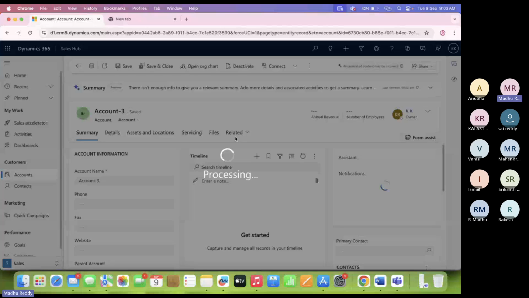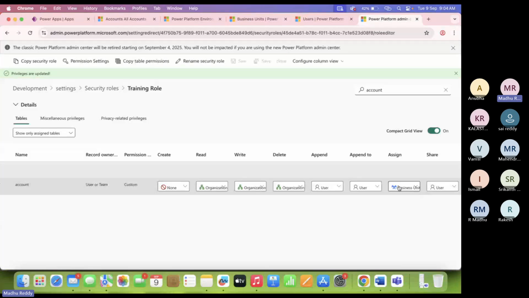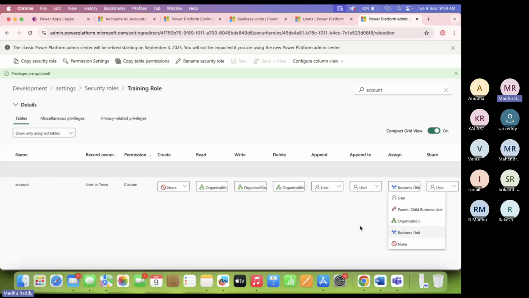So ideally, this should not happen. Might be the trial or some issue. What ideally should happen is, if it is business unit level access, he can only assign his records to the people who are in the same business unit. In the same way, what we have seen here is assigning to everyone in the entire organization. So this is not actually working in the trial, might be.